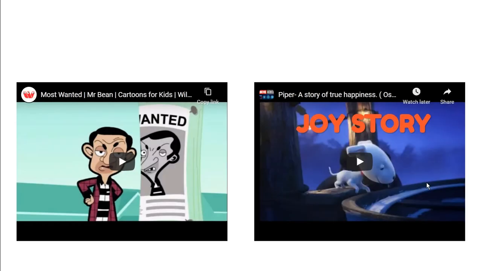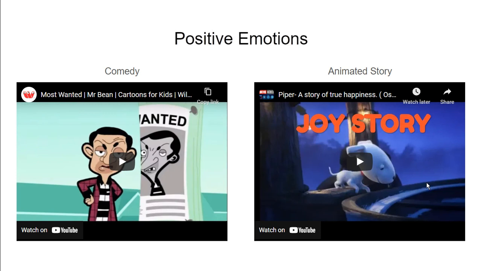So our first examples are the famous Mr. Bean and the Joy Story, about a cute little character. And the first one is a comedy, the second one is the animated story. And they both are structured around the positive emotions. So let's take a look.